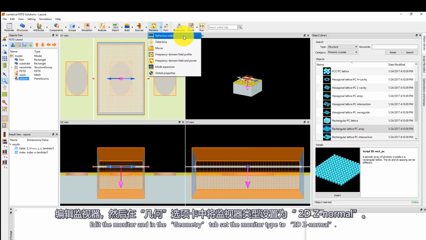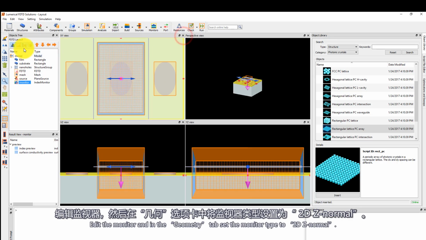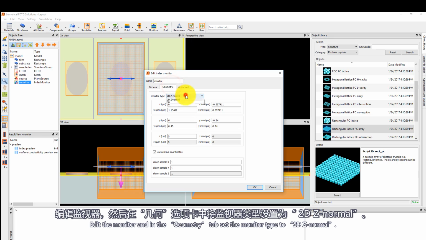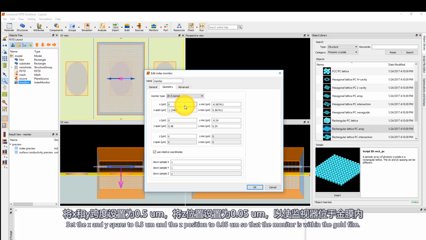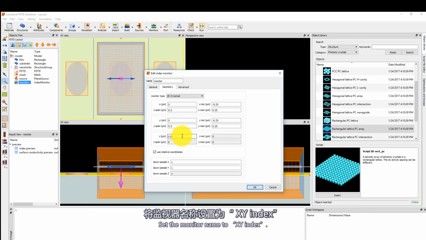Edit the monitor, and in the Geometry tab, set the monitor type to 2D Z normal. Set the x and y spans to 0.5 micron, and the z position to 0.05 micron, so that the monitor is within the gold film. Set the monitor name to XY index.